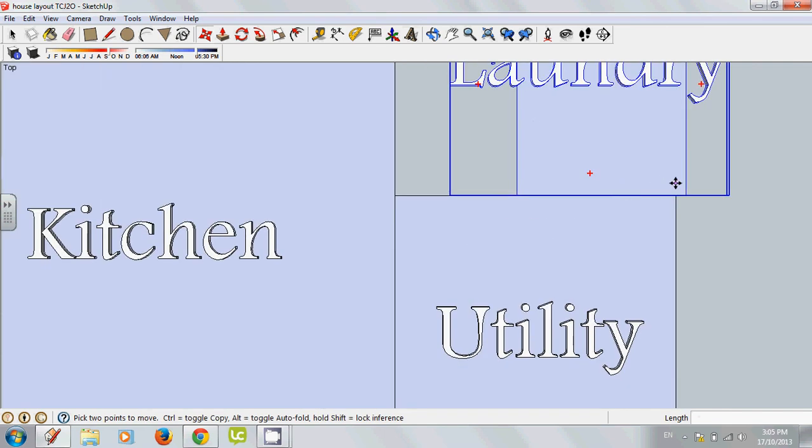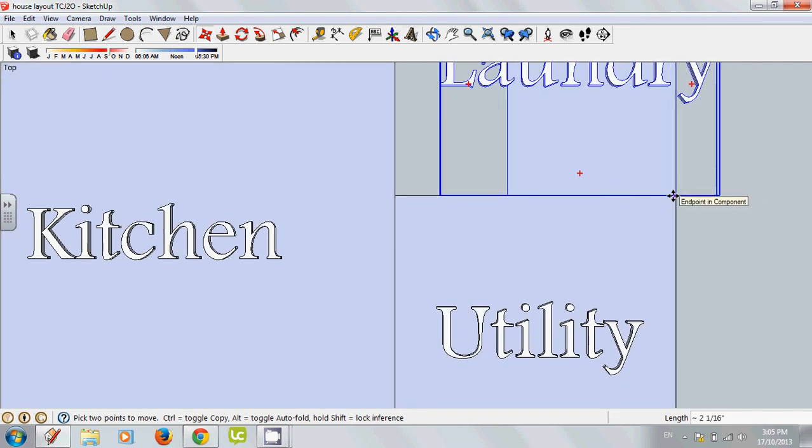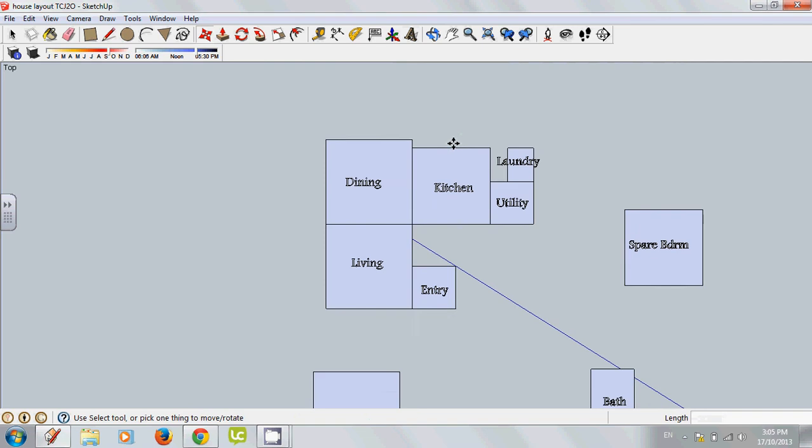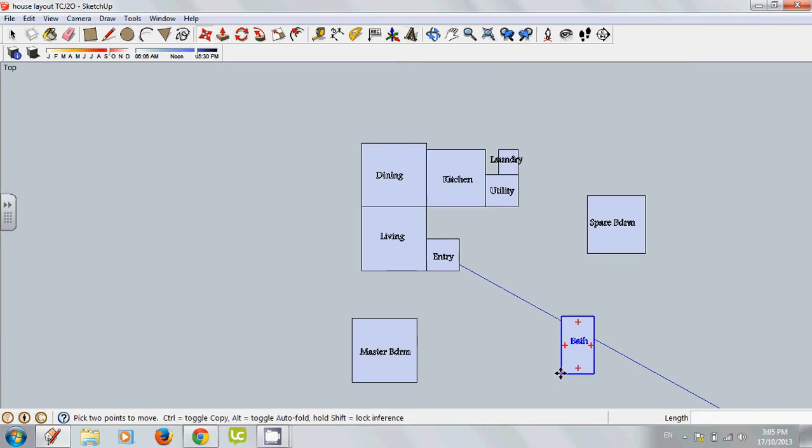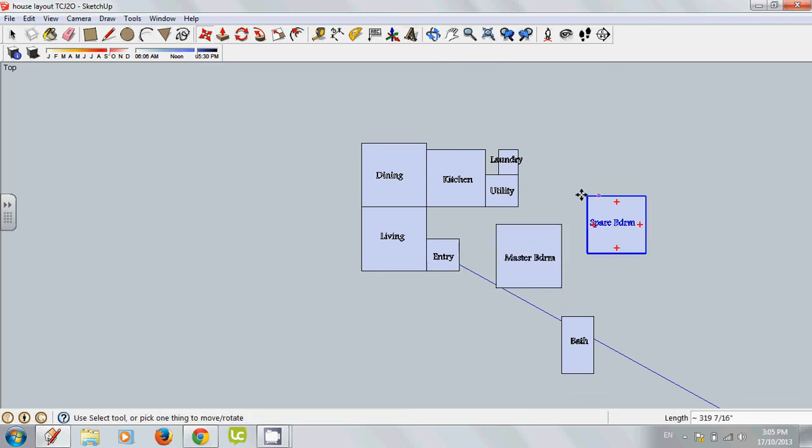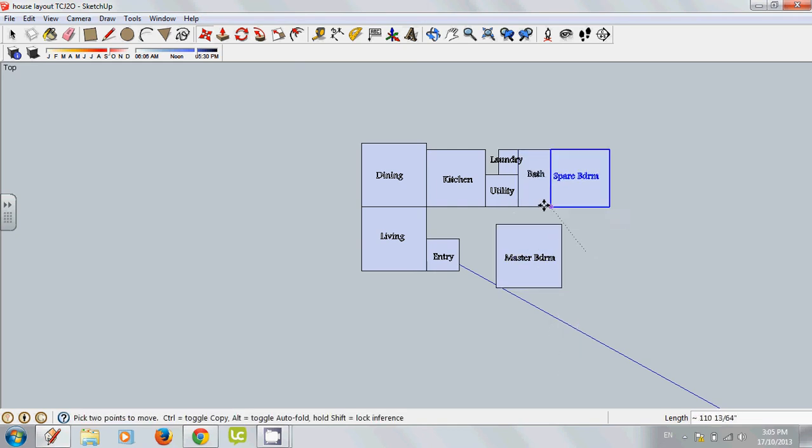If it's not connecting the way you think it should, zoom in and make sure it does actually connect to where you want it to connect. And let's plunk our master bedroom in here and our spare bedroom. So why don't we attach our bathroom right up beside our utility room, and we could connect that maybe at the midpoint, and then connect this maybe at the midpoint there, and we could have a hallway.